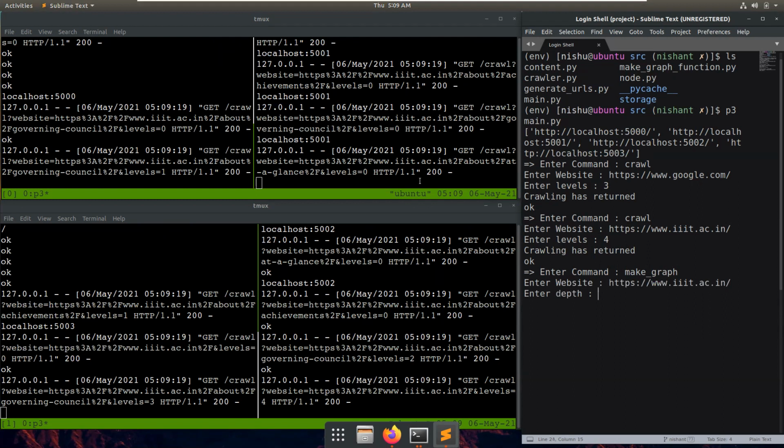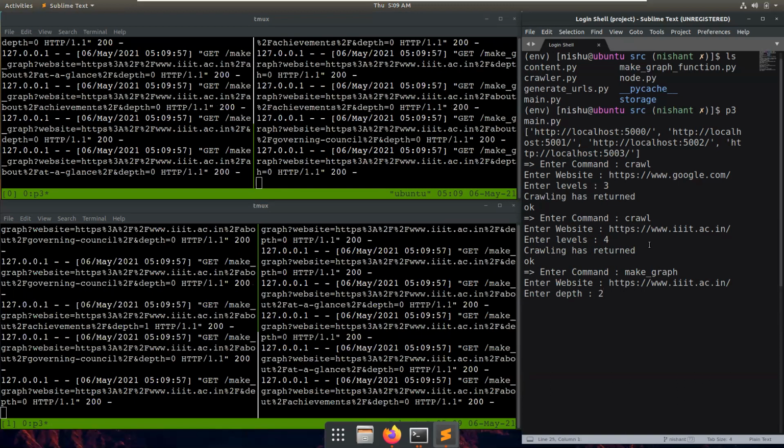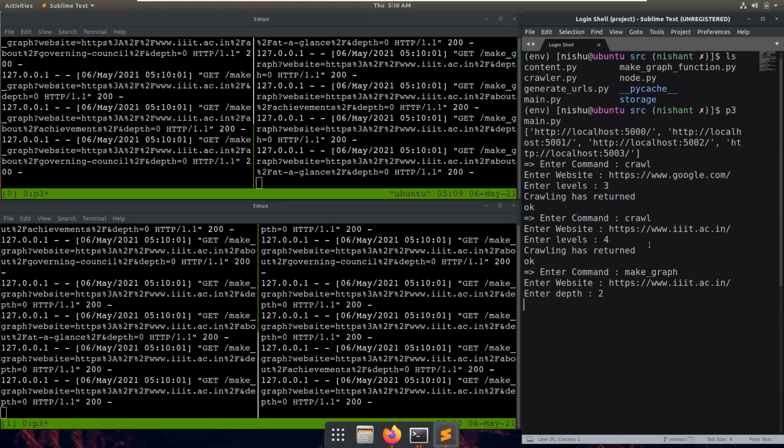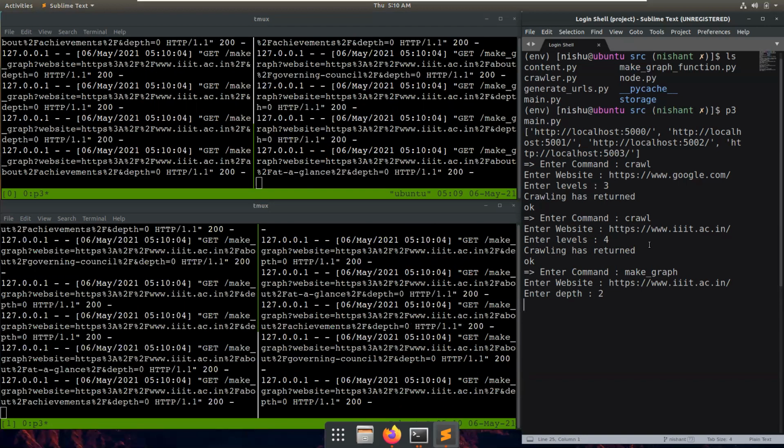Now it asks for depth. So depth, what it really means is that we crawled till level 4. We can have any depth till 4, if not beyond or earlier, either way it will work. The code does not crash in any of the cases. So I'll just say, okay, let's do 2. You see how the distributed system is working and compiling the graph here, and the output will be displayed once the process is over.